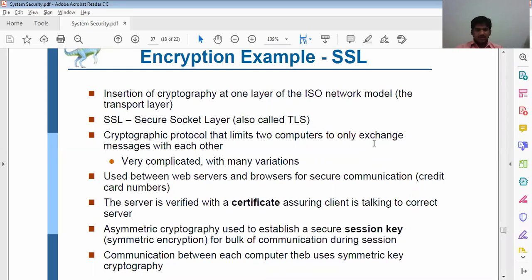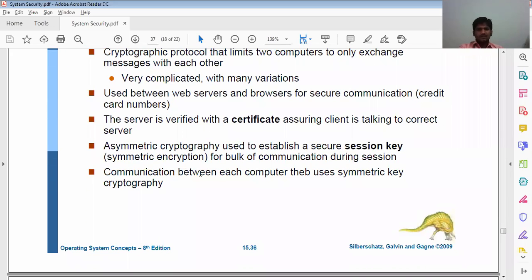For example, if you log in and forget your password, an OTP is generated. It is valid only for 15 minutes, or 10 seconds, or 2 minutes. That is the meaning of a session: after a particular time the key is going to expire, like that OTP. For the bulk communication during the session, the communication between the computers uses symmetric key cryptography.